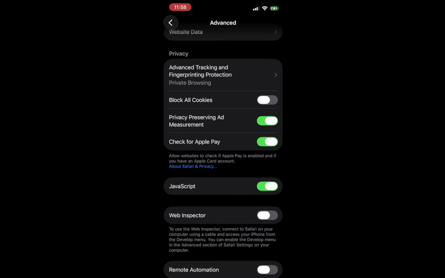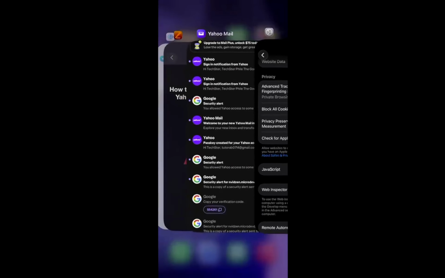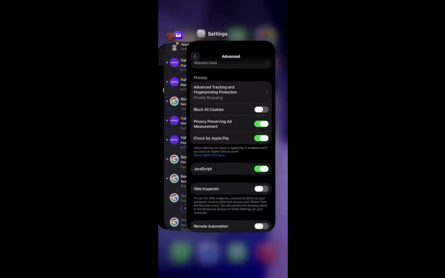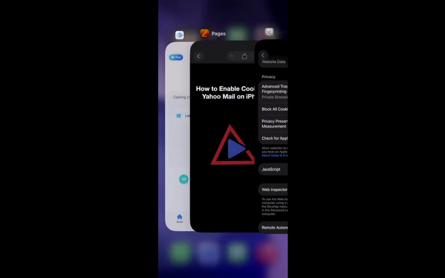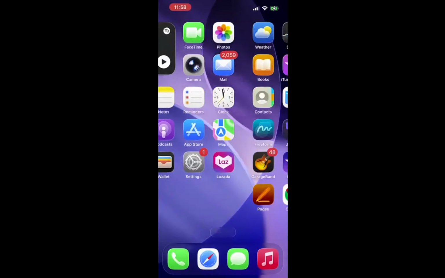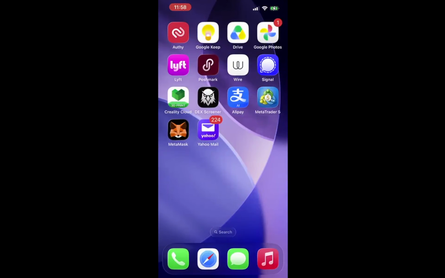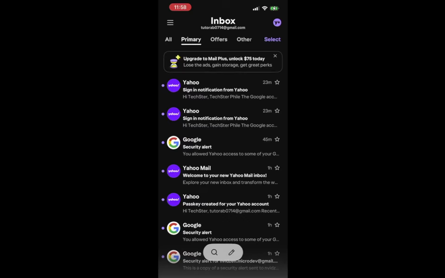After that, close and reopen Safari or the Yahoo Mail app. This final step ensures that the changes you made take effect. Closing and reopening the app refreshes the session, allowing cookies to function correctly. Once you do this, you should be able to access Yahoo Mail without any interruptions related to cookies. This reassures you that your adjustments have been successfully applied.